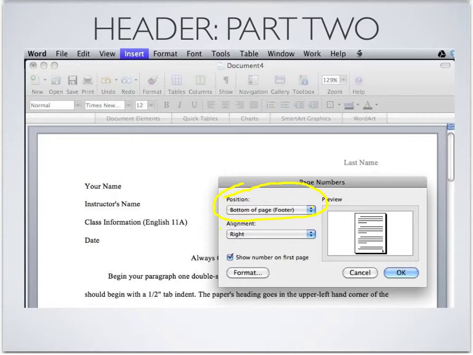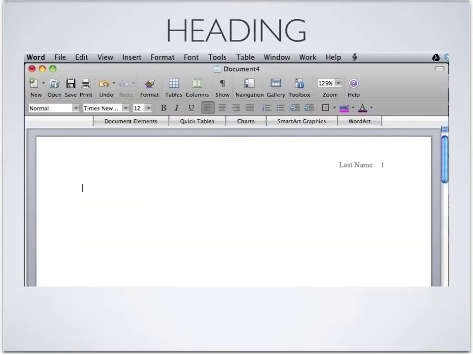Now, I generally have the students put the number on the first page. What about you, Miss Young? Yes, according to MLA guidelines, you do begin with the page numbering on the first page. Excellent. So just to clarify, make sure that this box is checked as well. Then, press OK. Moving on.